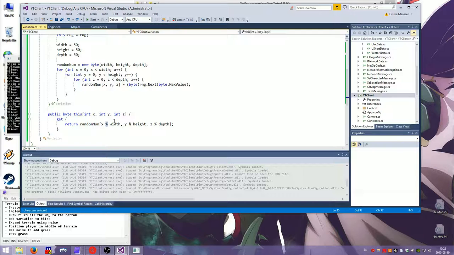Now this is the mod operator. It basically divides the left hand by the right hand and returns what's left. So if X is width, normally you would get an out of range error, but it's going to divide width by width, and whatever is remaining is 0. But if X is width plus 1, then you divide it by width, and whatever is remaining is 1. So it's always going to be in bounds. It basically wraps around.